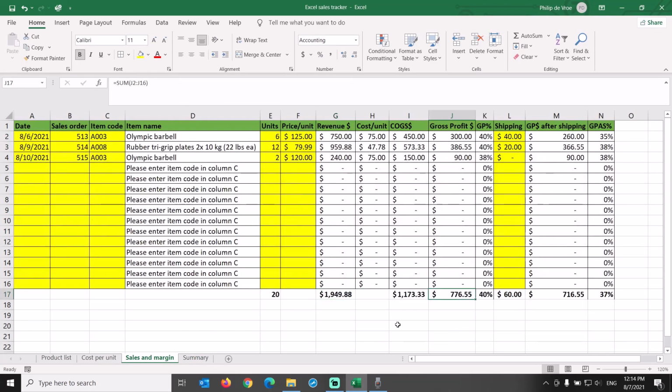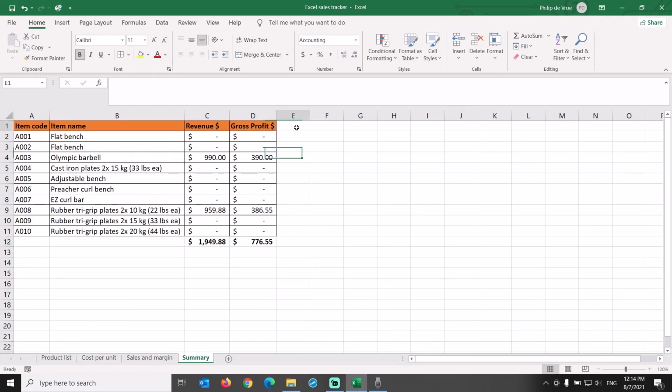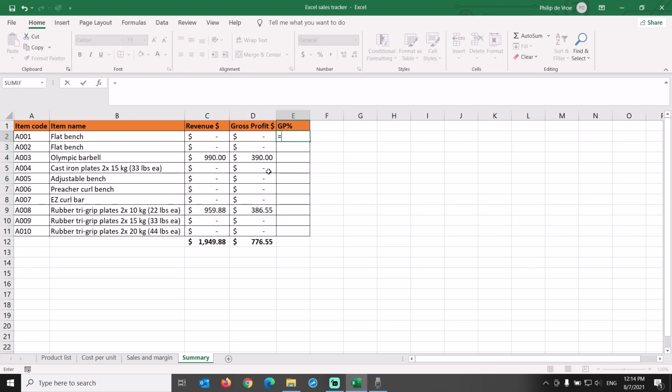Once that is the case, let's calculate gross profit percentage in column E. Cell E2 equals IFERROR, open parentheses, D2 divided by C2, comma, close parentheses. Apply percentage formatting and copy down the column. This summary tab will serve us well when the business grows and grows, and we quickly want to get insight into the revenue, gross profit and gross profit margin percentage by item code.